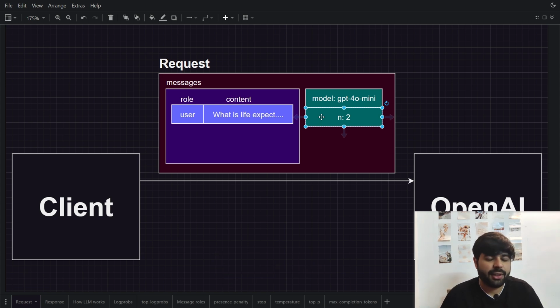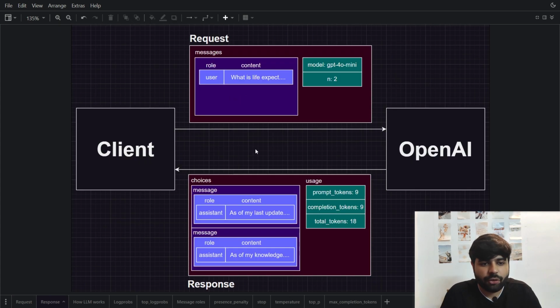What happens is the LLM will try to predict the next message that the AI should send. That's what a chat completion API does. It will predict the next message that the AI should send, right? By default, it will predict one message. But if we increase the value of n to 2, then in that case, it will send us two predictions. Once we send this request to OpenAI's server, it will respond back in this kind of format.